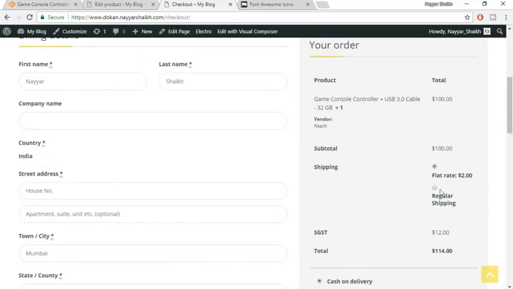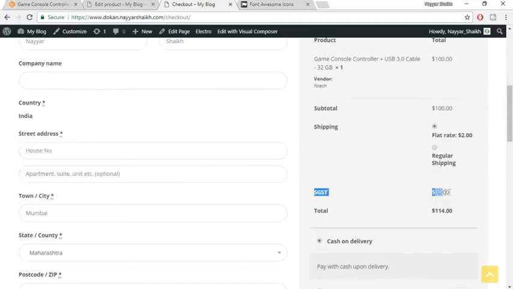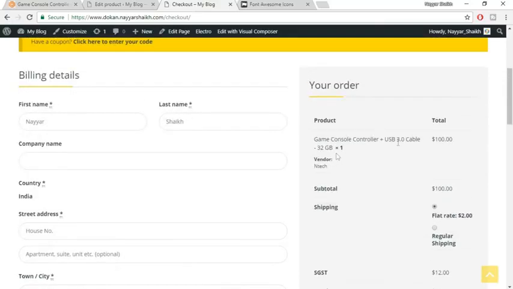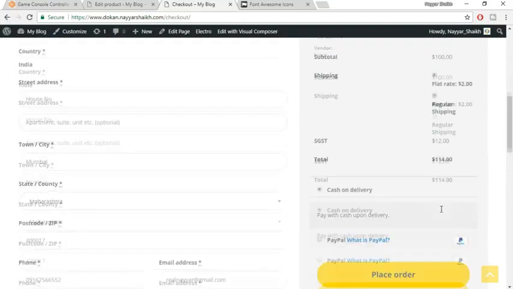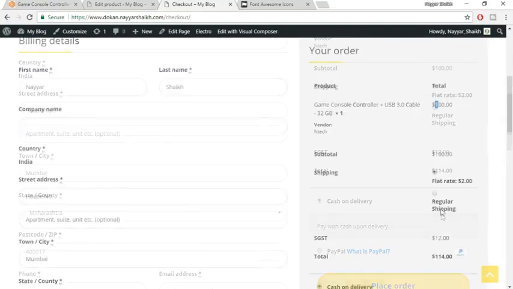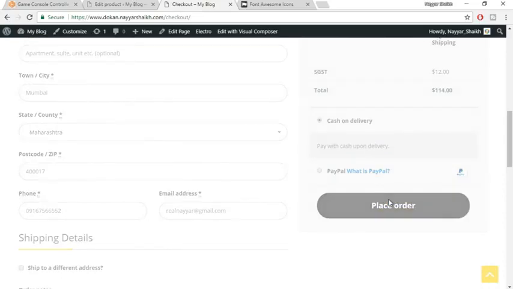Here you'll see this flat rate, regular shipping, different options, and here you also see the GST options. You know, the GST is applied on this, the tax which we created is applied over here. So we are getting all the information. The product price is $100, subtotal is $100. Then the GST and everything is placed over here. Now just click on place order.